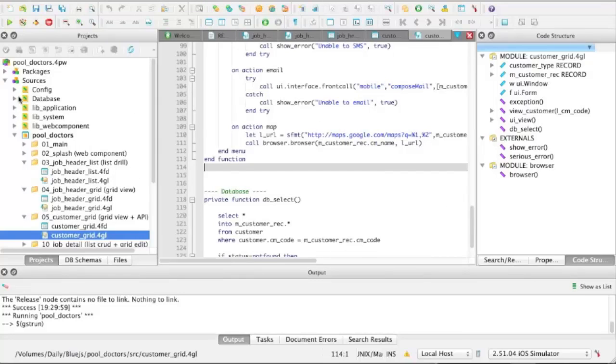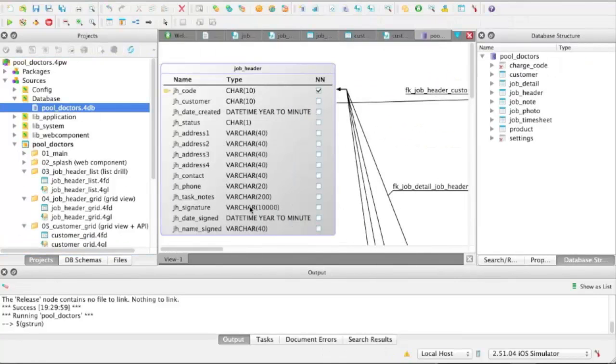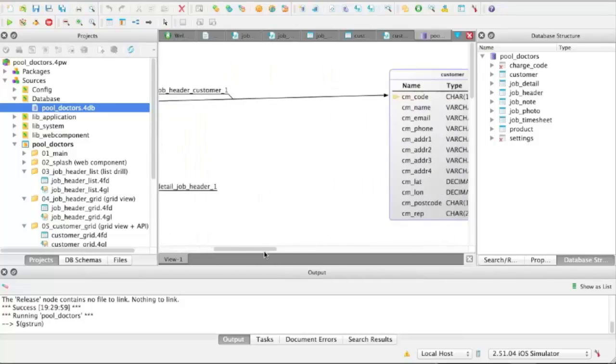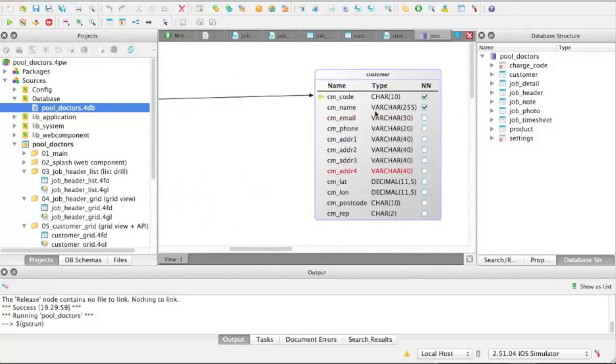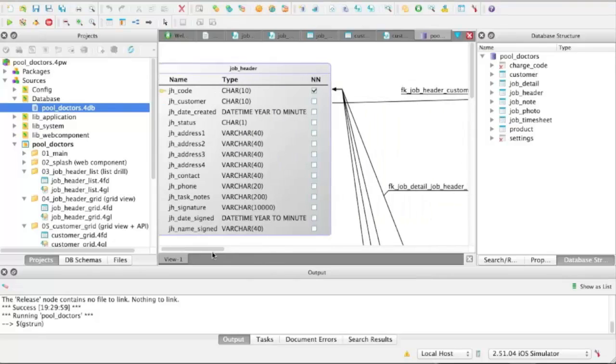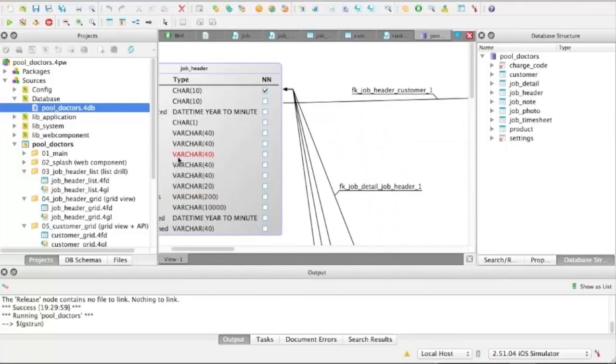Okay, and just tying it back to the database. The list screen was selecting a number of rows. The grid was displaying a row of data, and similarly for the customer, with that foreign key relationship, we're going to display one row of information about a particular customer. So the grid view displays one row from each of your database tables.